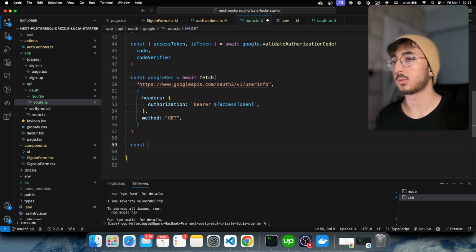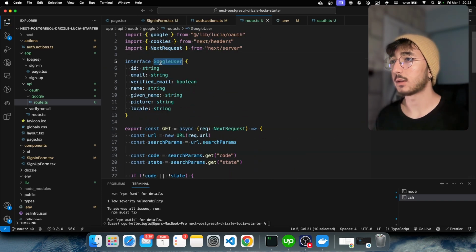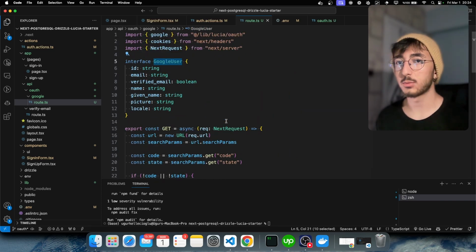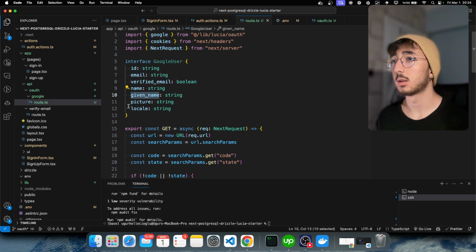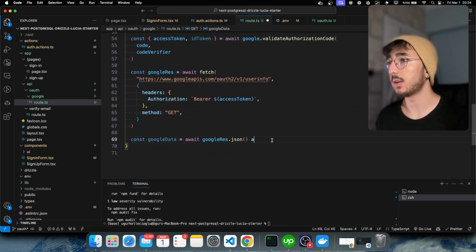And we should wait for the data like this. We are getting the JSON from the promise. This data's type is this one. This is a Google user in our case, in the scope that we have asked, has ID, email, verified email, name, given name, picture, locale. Maybe there are more fields, I'm not sure. I will give a type to this Google data.